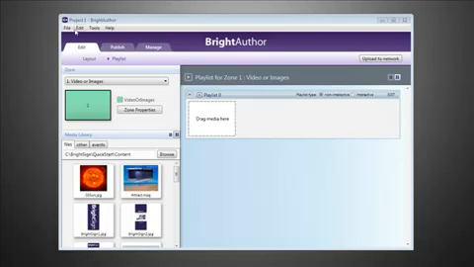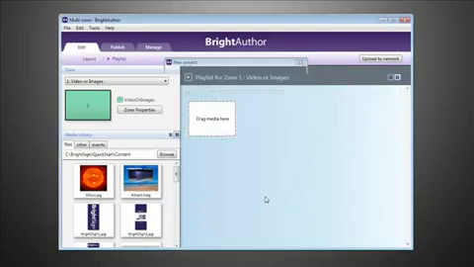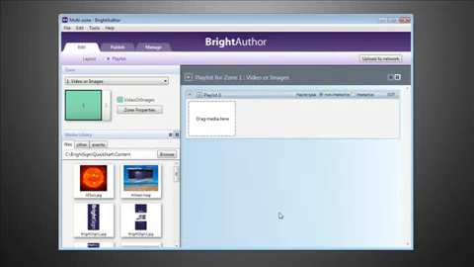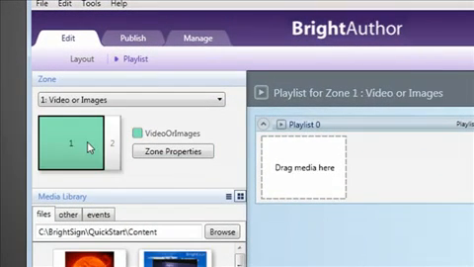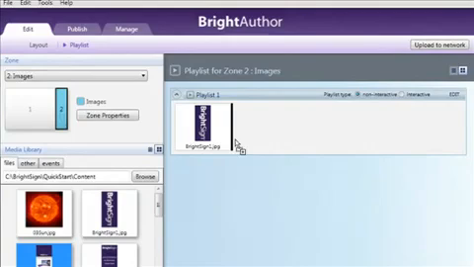After opening the BrightAuthor application, starting a new project, and choosing our settings, we'll choose one of the multi-zone templates. An important note with the multi-zone project is that each zone, or division of the screen, acts as an individual independent presentation. We access each zone by clicking on the thumbnail representation here. Clicking each zone will show the zone's playlist, which we populate and manage just as we would with a single full-screen zone.